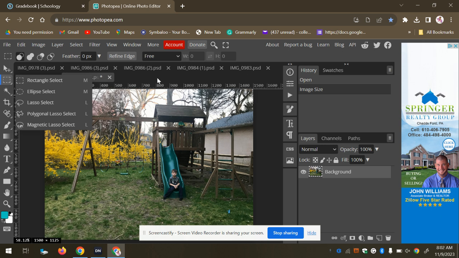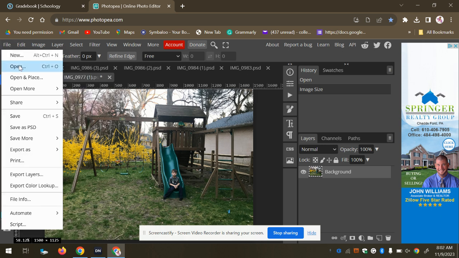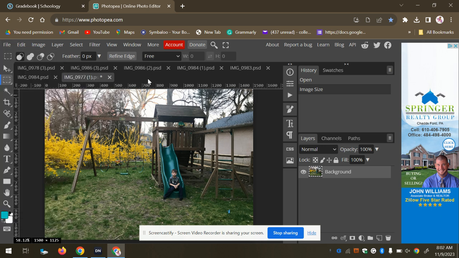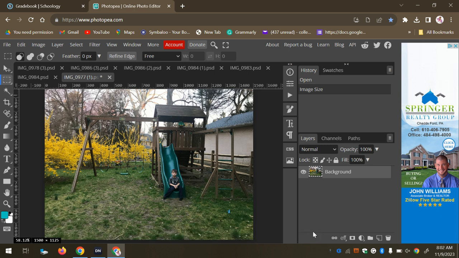The next step, once you have opened, and you go to File and Open, and you've opened up your 5 or 6 images, the more you have, the better, because you can always decide if one doesn't work to get rid of it. What you're going to do is resize. So make sure you resize all of your images.